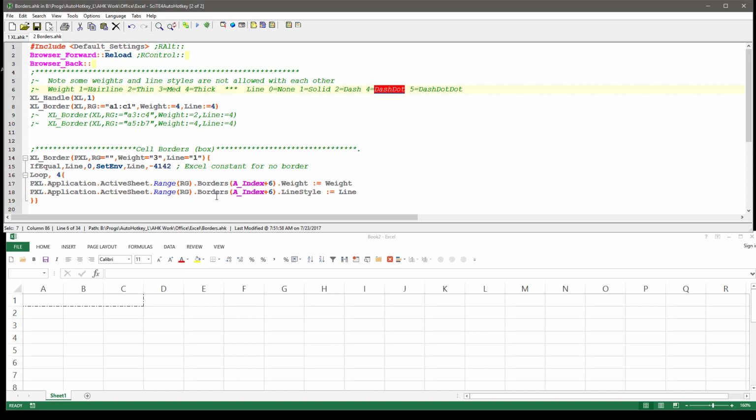Great, Excel. The other thing is I built this in. I wanted it so that if the line is 0, and I don't think it matters what the weight is because it's second, that's what this line here is doing. So if the line is set to 0, it's going to change line to equal negative 4142, and that is what will clear the shading and borders when I run this.